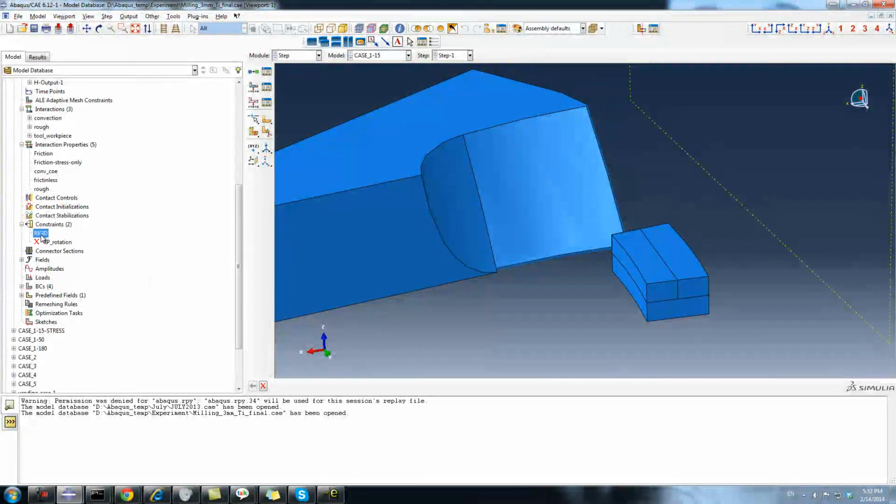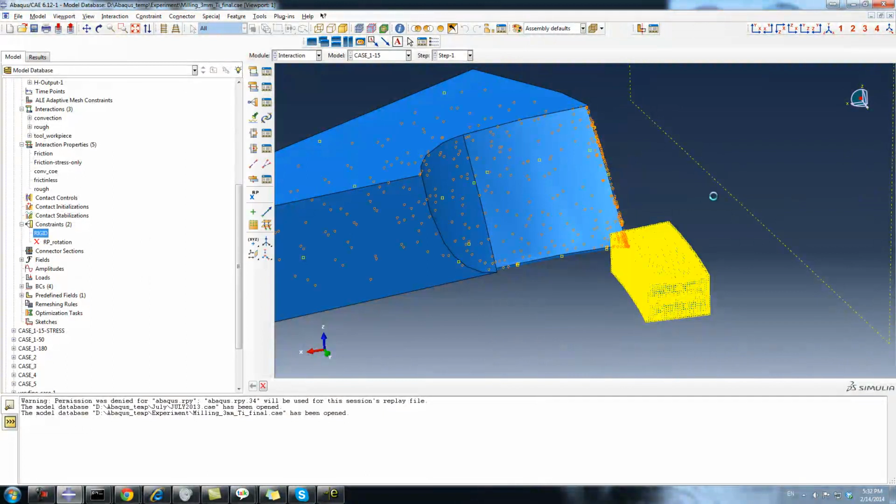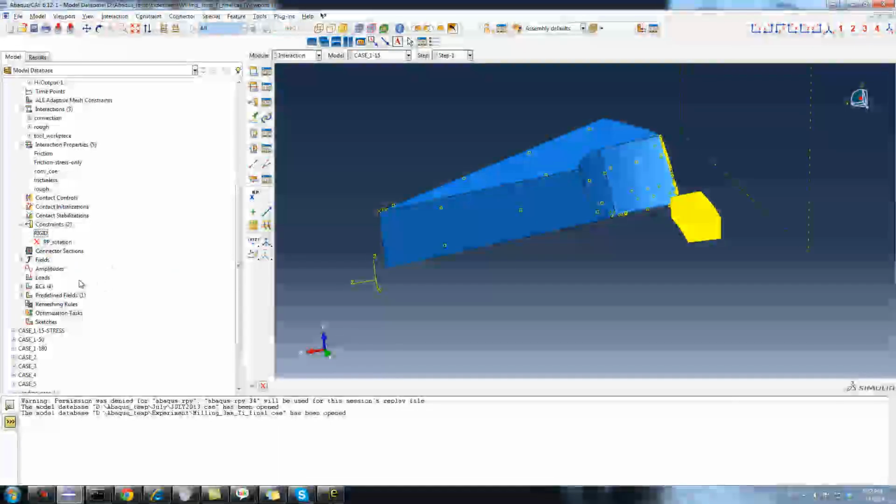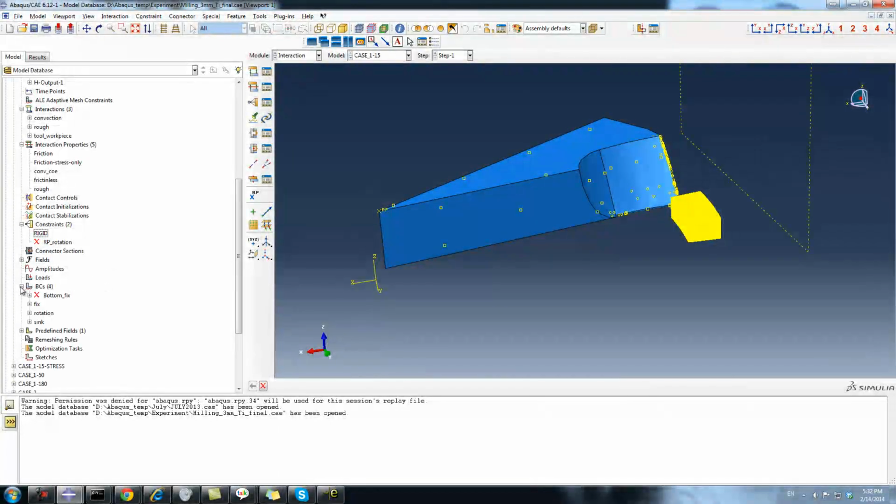Constraint means between the reference point and the tool. Then boundary conditions: fix the end of the workpiece, rotation to the reference point, and sink to the outer surface at constant temperature. Predefined field is the initial temperature, 300 Kelvin, of the workpiece.